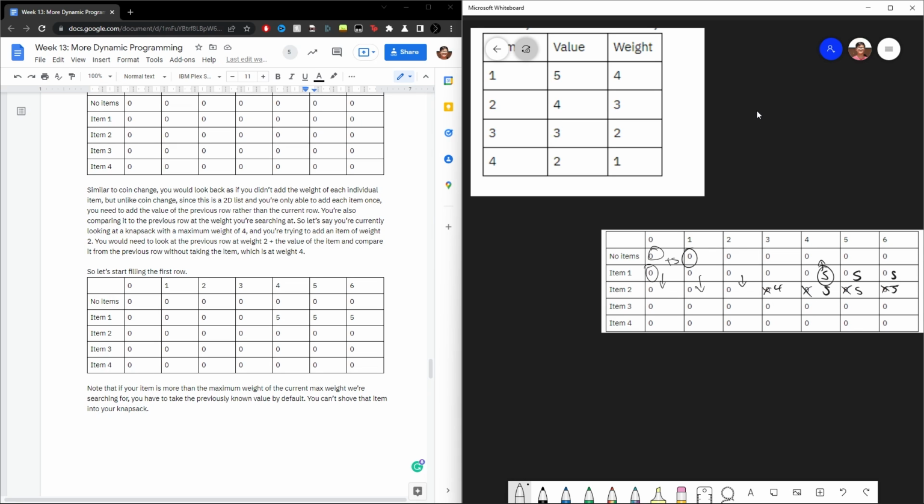All right. Now we move on to item 3. So we ignore 0 and 1 since that has no weight. We can't add this item with a maximum weight of 0 and maximum weight of 1. So we just take the previous values. Now, weight of 2, we just look back, see, hey, are we better off adding this item? Yes, we are. So we have a value of 3.